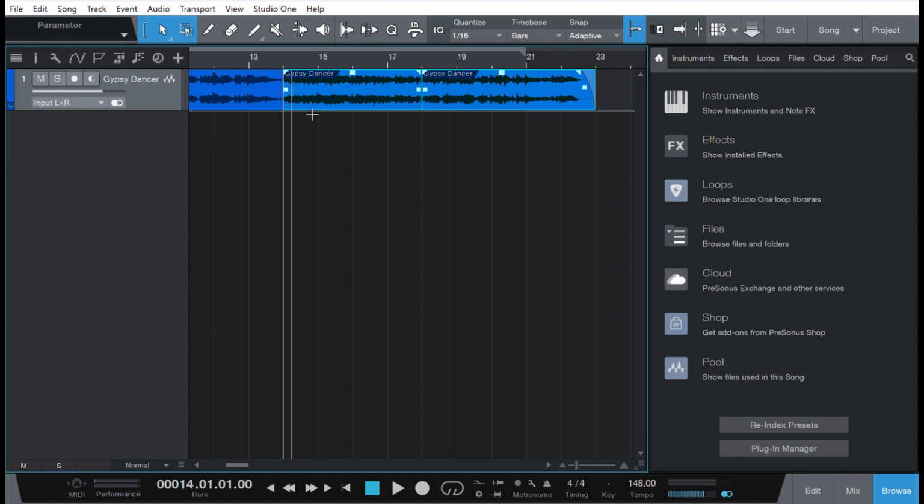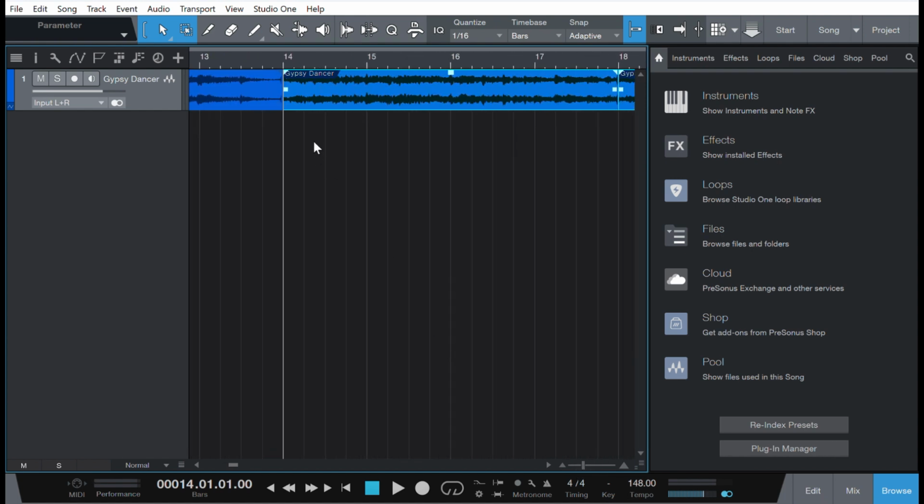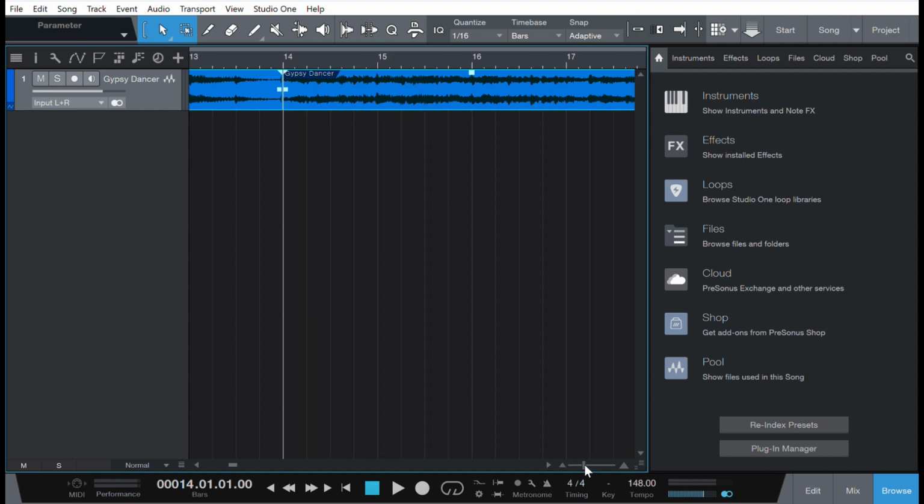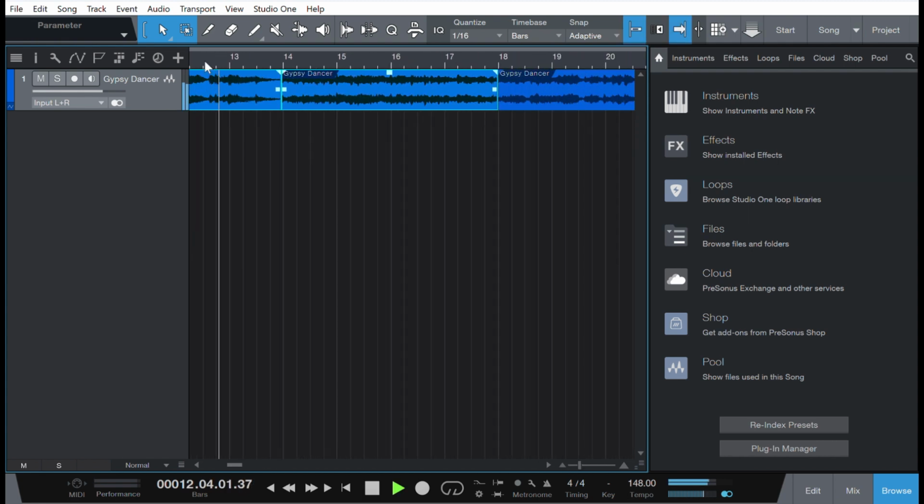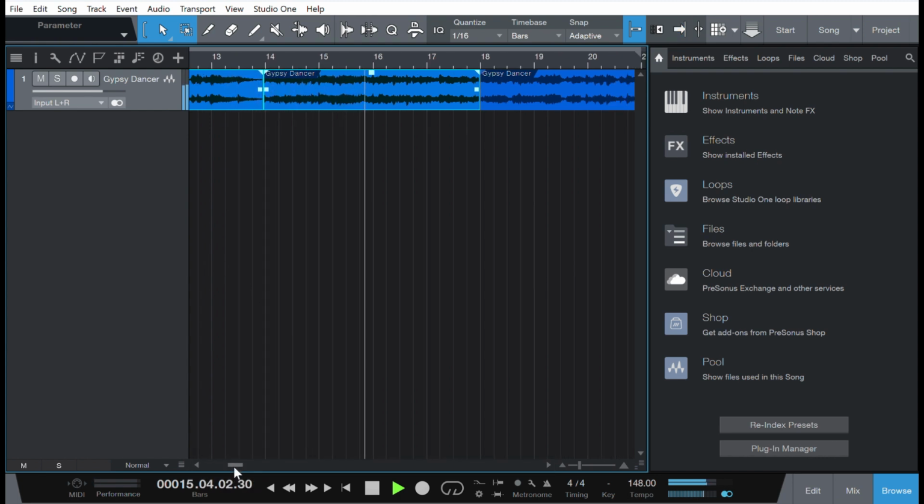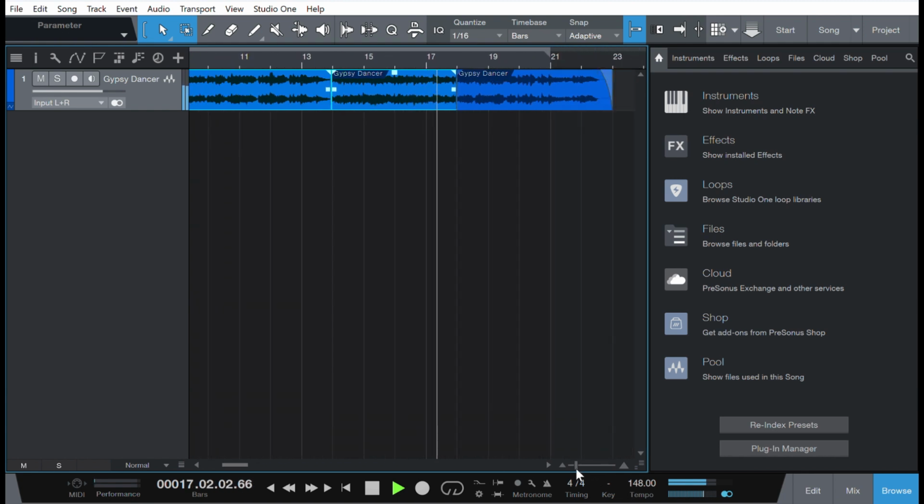Let's do a quick crossfade on this cut right here, and unsnap to the grid. Yeah, it looks like I played those early each time. Okay, I gotta cut more out of the end. I like this cut, it's fine.